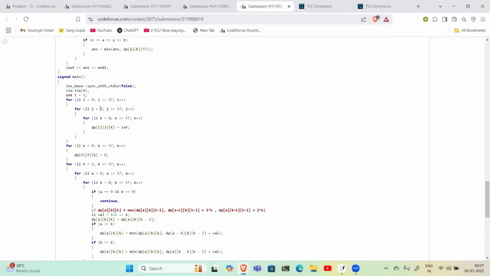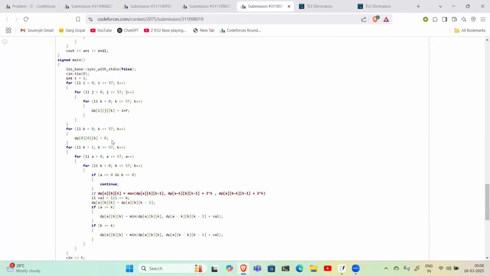So this is the code. First of all, I initialize the entire DP array with infinity. And then this is my base case. I said that for all values of k, dp 0 0 k has to be 0, because this basically means that you are not doing any operation at all. You are shifting both x and y by 0. So the cost would be 0.